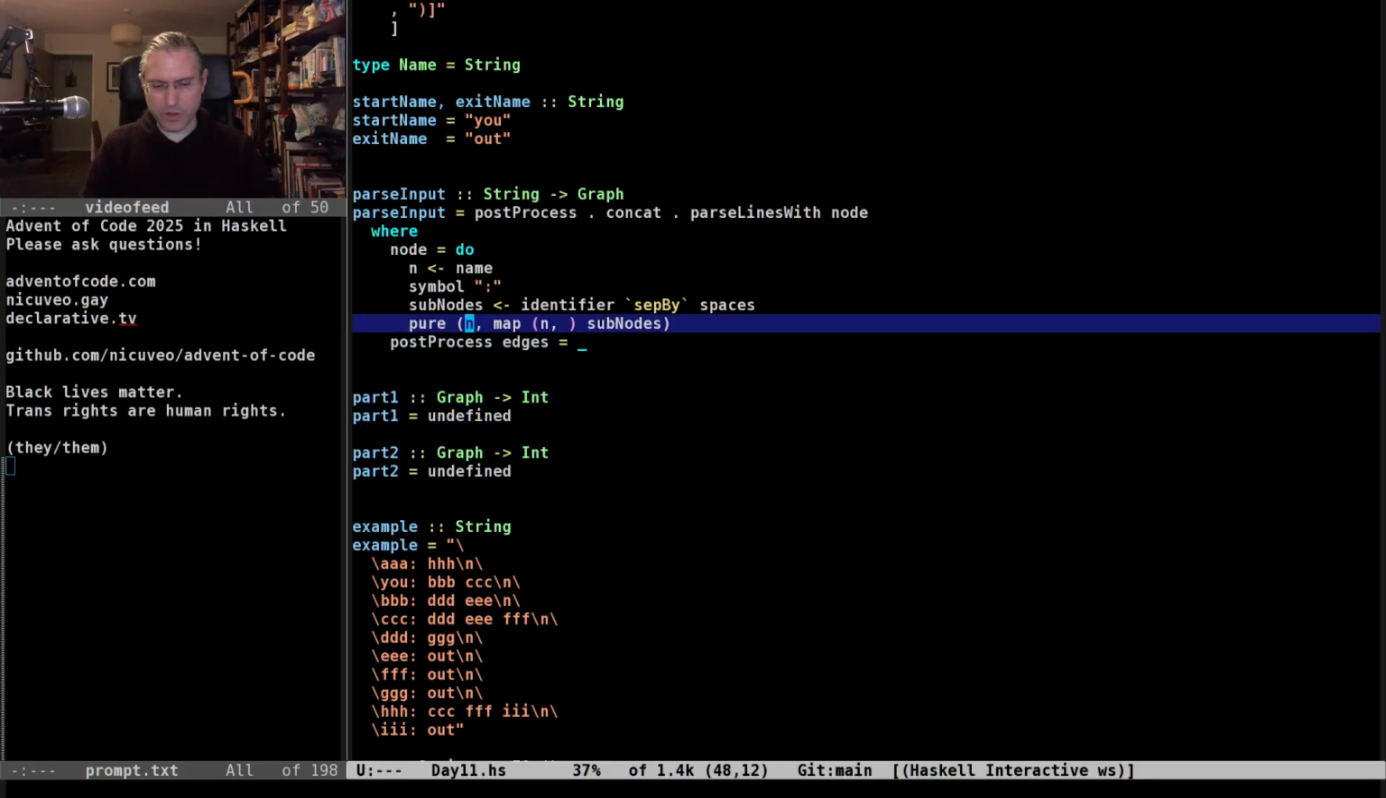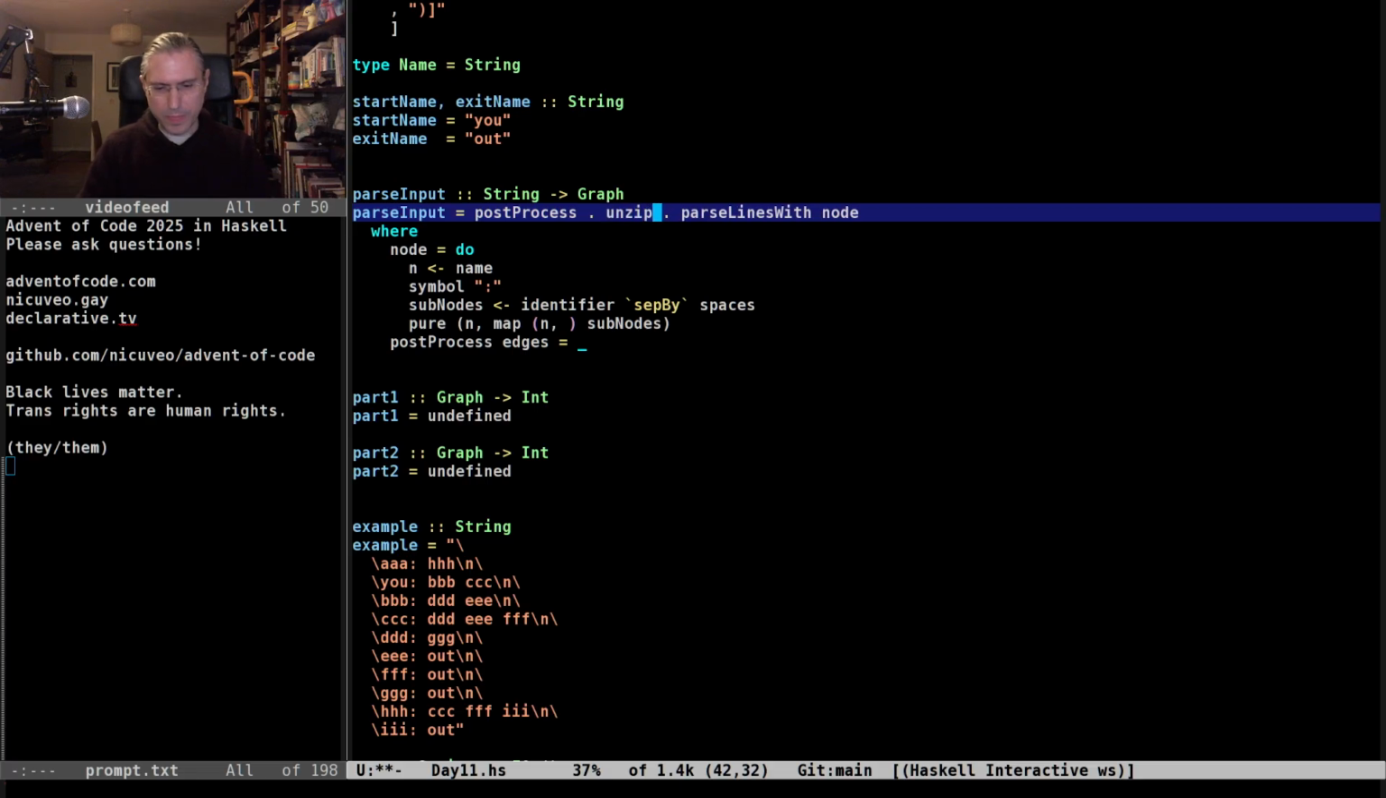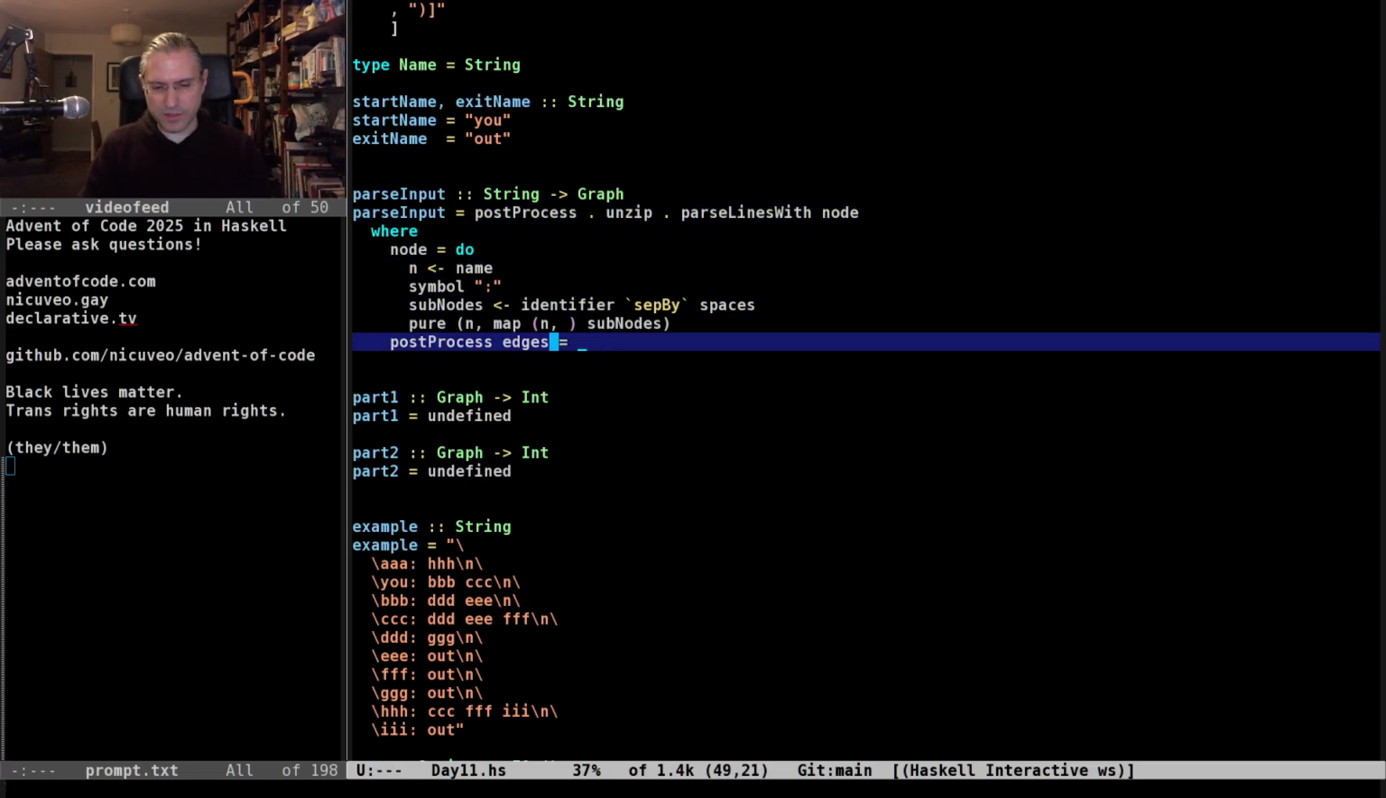So I have this list of tuple of things. So I'm going to unzip it. And now here, what this gets is a list of nodes, well, names, I suppose, and then a list of edges that needs to be concatenated. So now I have my list of names.